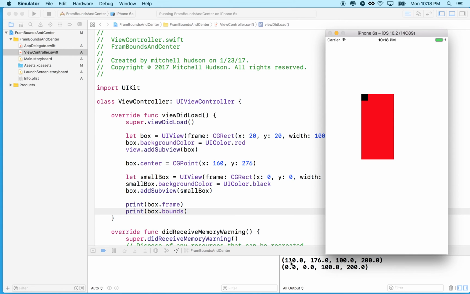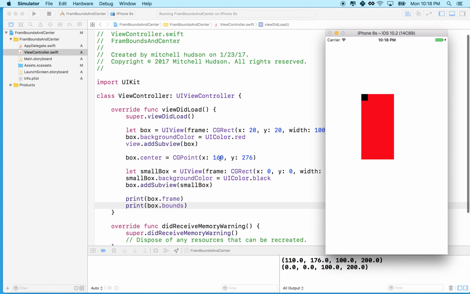This actually looks more like the position of the center. Oh yeah, because I moved it, so it's not the original 20, 20. And then the bounds says 0 x and 0 y, width 100, height 200. So the width and the height are the same, but the x and y are different. The x and y here for the frame determine where the upper left corner is relative to the superview. But the x and y in the bounds determine the position of the frame within its own coordinate system. Essentially the x and y are usually in the upper left corner, though that can actually change. But in general, it's usually going to be the upper left corner.